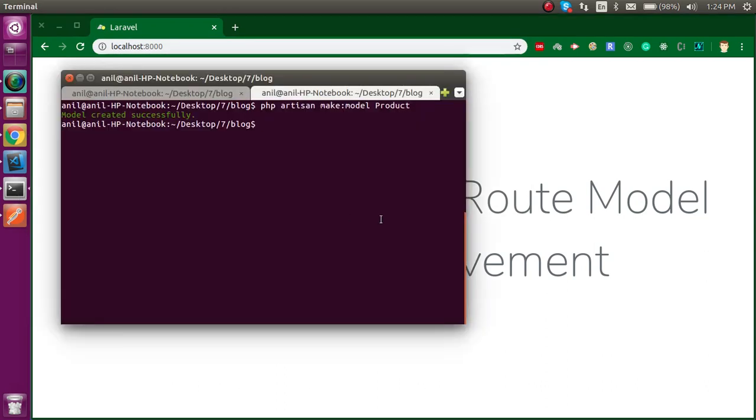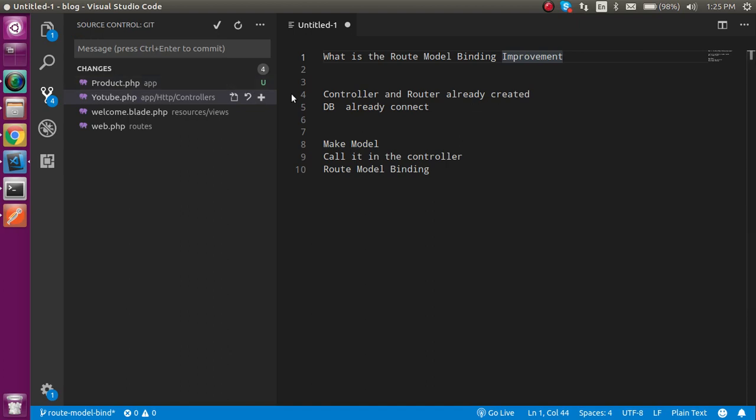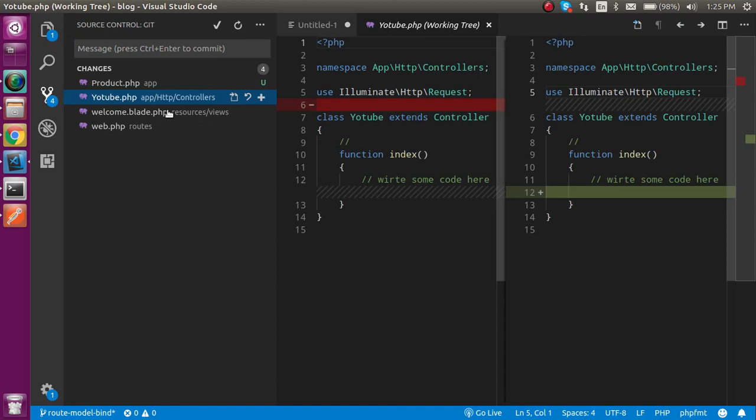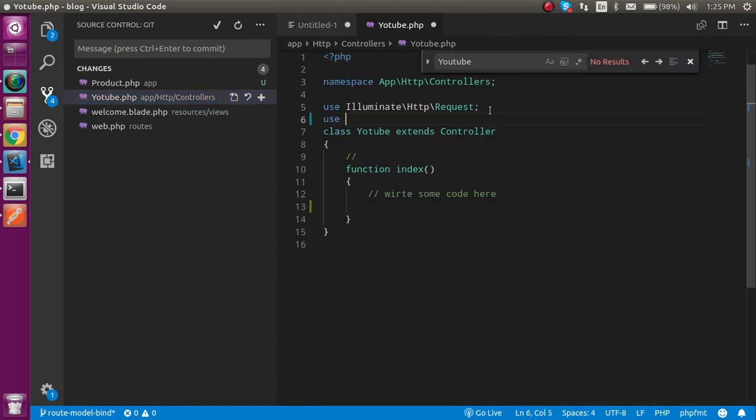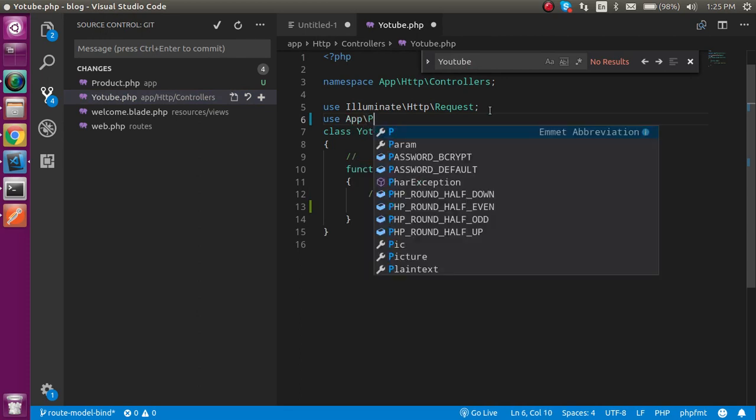First of all, let's clear the command line and make a model: php artisan make:model, and the model name is Product because my table name is products. Now you can see that we got a model here. Now let's import it inside my controller and write here use App and the model name, which is Product.